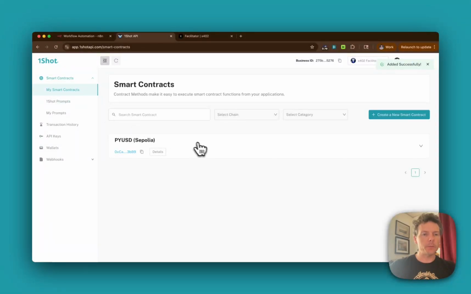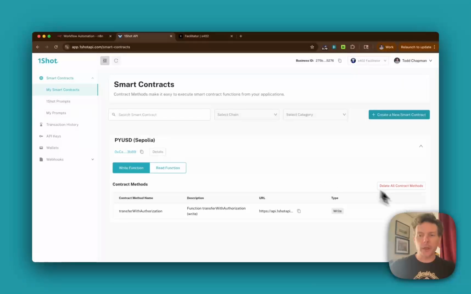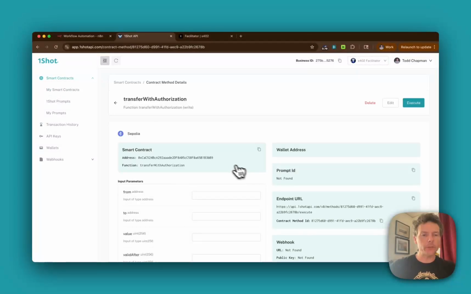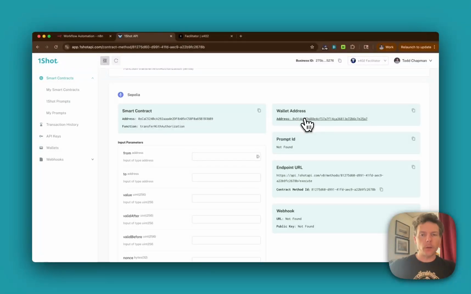Okay, if we come back to My Smart Contracts now, you can see there's the method that I imported. If I check on the details, you can see it's been assigned a One-Shot API wallet. So a little bit on that real quick. If you want to relay payments for sellers, whether that's yourself or somebody else, you will need to provision one or more One-Shot API wallets to do so.